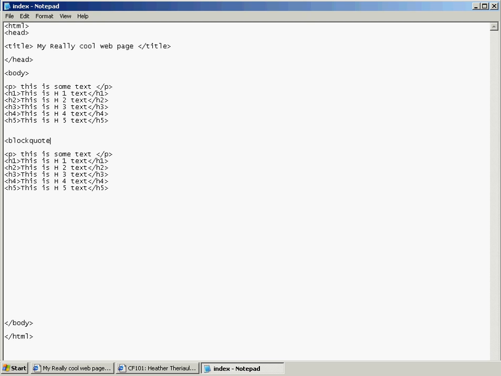B-L-O-C-K-Q-U-O-T-E. Close. And if I Control C here, Control V here, and backslash. Now that's actually the thing I was talking about. You can copy these tags, but I strongly recommend that you not make a habit of doing that too much right now. Copying and pasting is fun, but what it doesn't do is enhance neural pathways. It doesn't help you remember what it is that you have to do. So I'm going to ask you to type these things out.